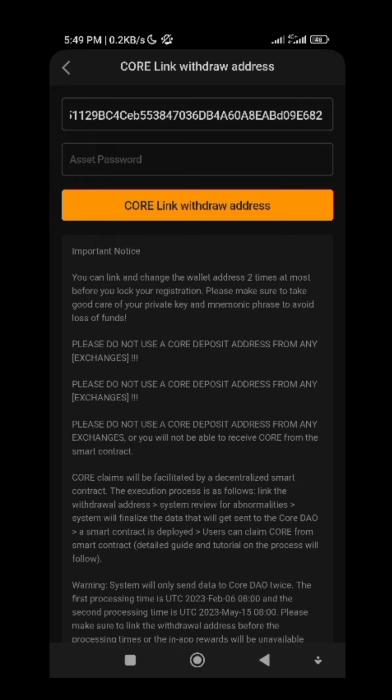So that's how to link your MetaMask wallet address into your Satoshi, so that you'll be able to receive the core that you mine. So that's it for now.